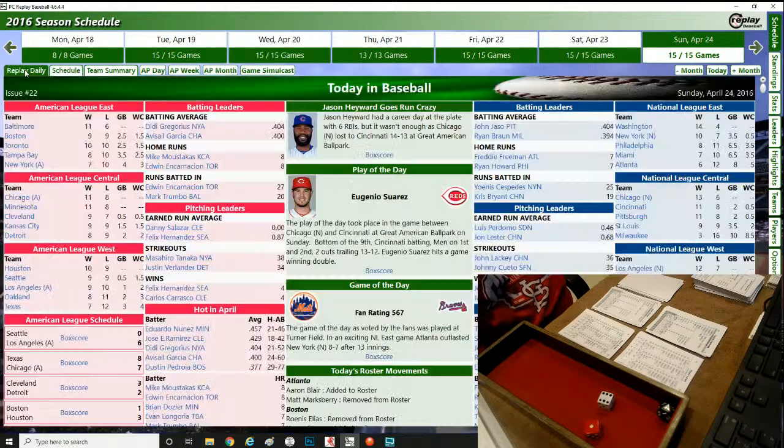Let's see how things are going in the league. In the American League East, look at this. The Baltimore Orioles in 2016 have a 2.5 game lead on Boston and Toronto. Tampa Bay's 3.5 back, and the Yankees are in the cellar in the American League East. In the Central Division, that's of course our division, Cleveland half a game back. The White Sox and Minnesota both 11-8 on the season.